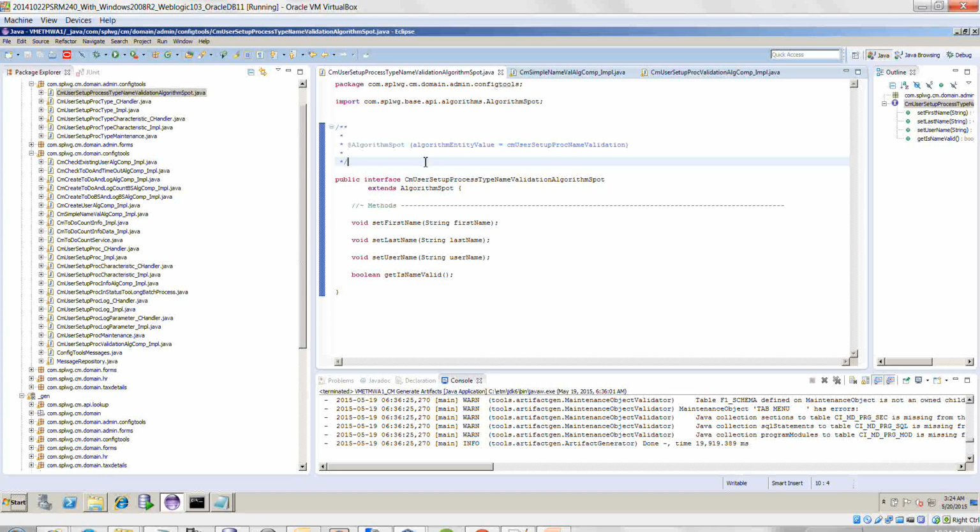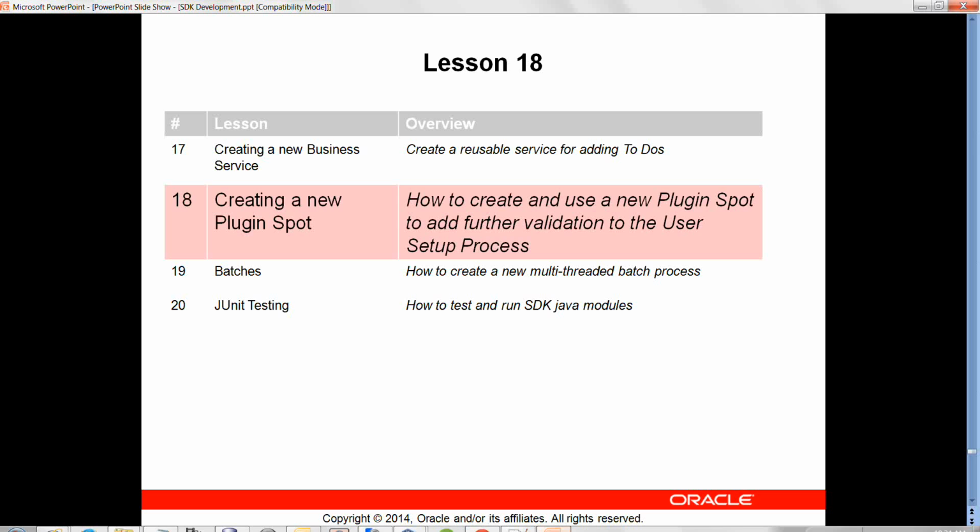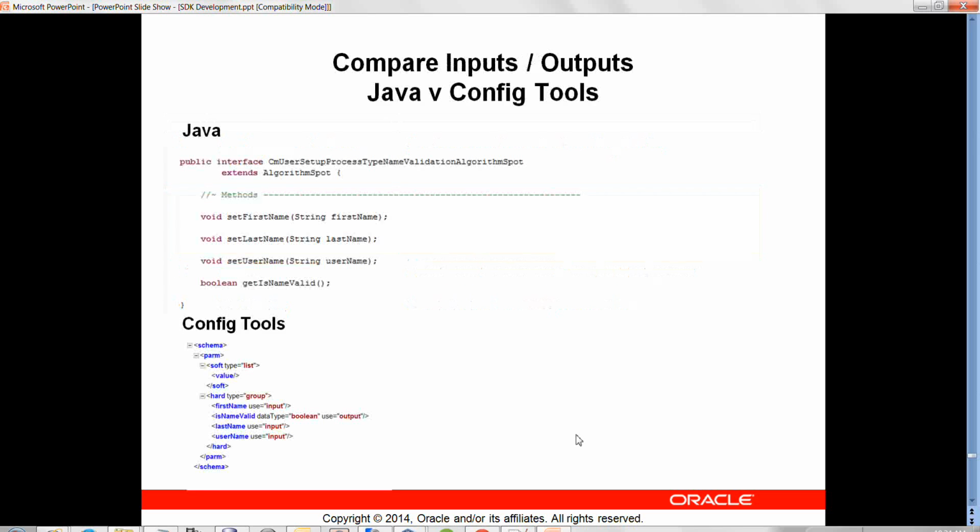That's one example. Obviously, once you have done that, once you have coded that, you then have not only the interface for Java you see over here, but config tools is also able to use this new plugin spot, so you can code new algorithm types in script based upon the new spot that you created in Java.